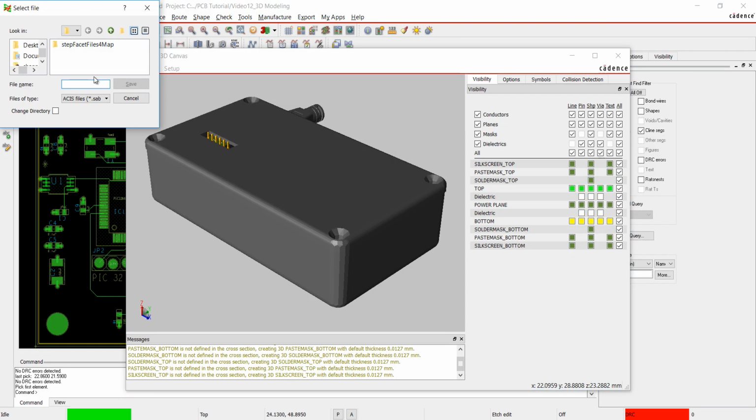Select File and Export to export a variety of formats including step models or a 3D PDF.